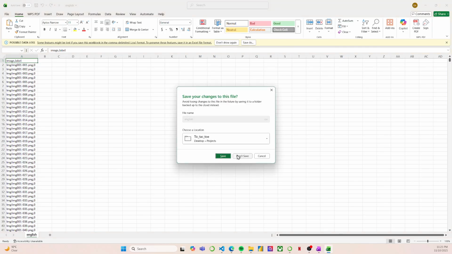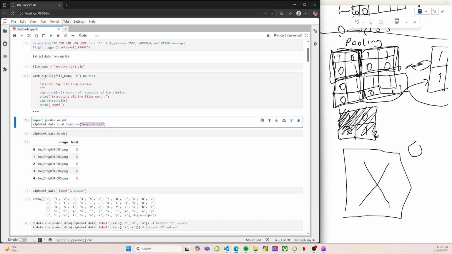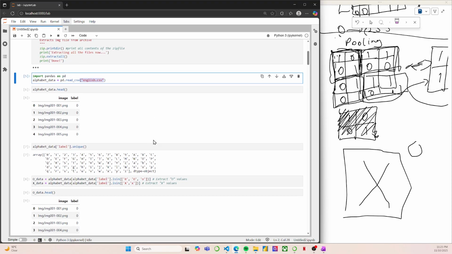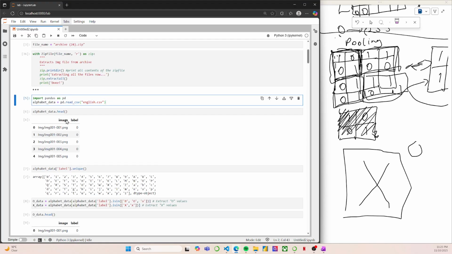I'm just gonna say don't save. All we have here now is our images and the labels. So what we need to do is extract the ones that are 0, O, and the ones that are also X. Okay, no, sorry, I think I was just going to extract the images, but we're going to use the labels to extract them. So that's what we did. Sorry, I almost forgot what I did there.